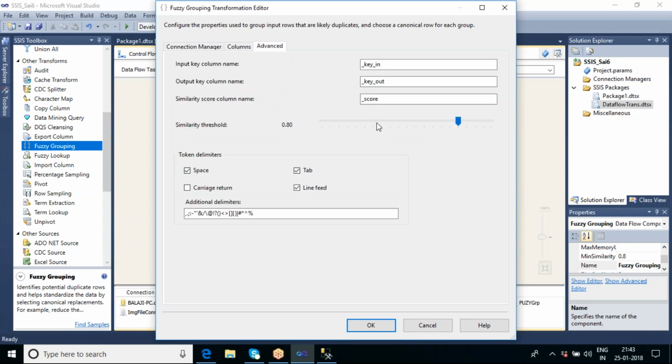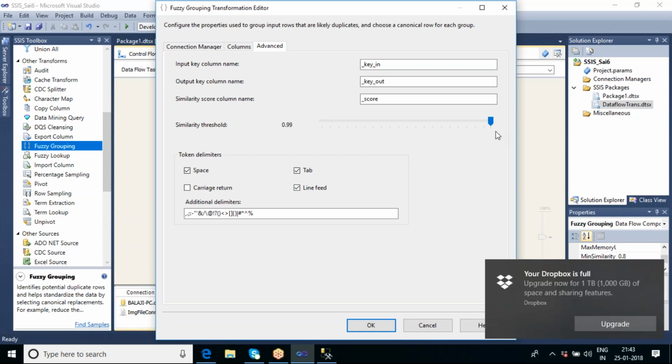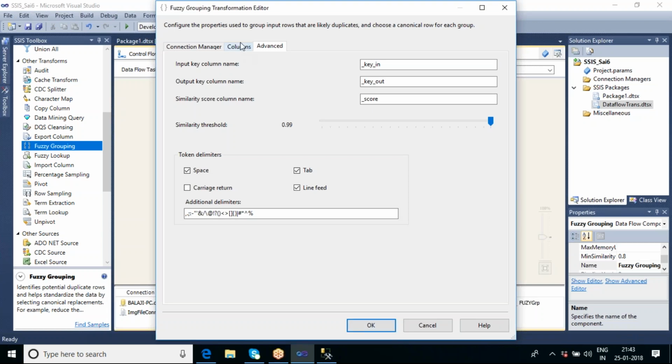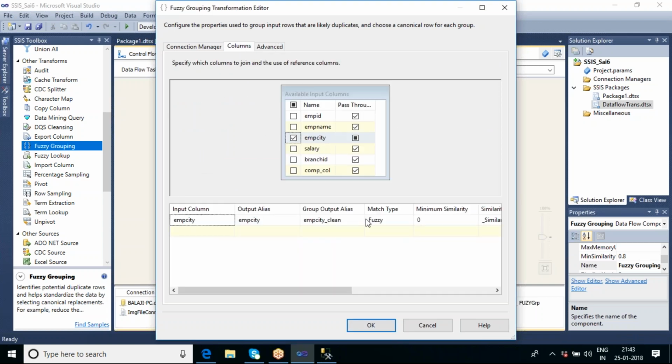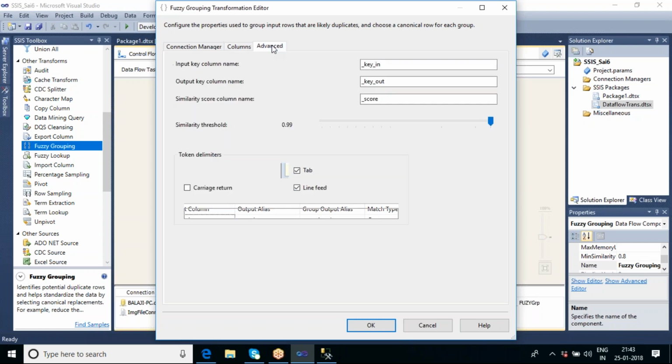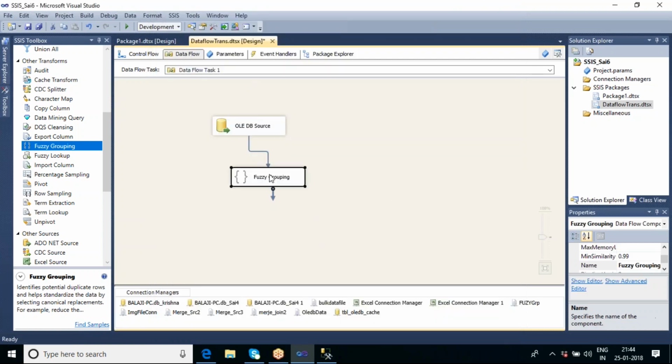Now let us go to the advanced section. First of all, let me put 100% similarity. 100% means exact match. If one of the cities is BA, another city also should be BA only, then only those two will be treated as same records. So I am looking for 100% similarity, that is exact match. Click on OK. I have just selected the column in which I need to check for the similarity, and specified the 100% similarity.